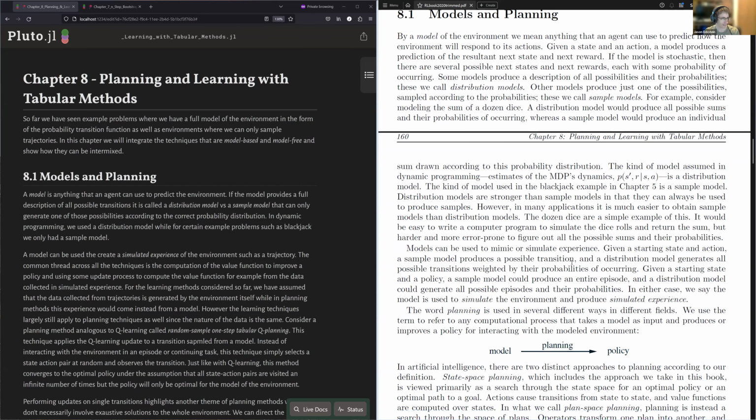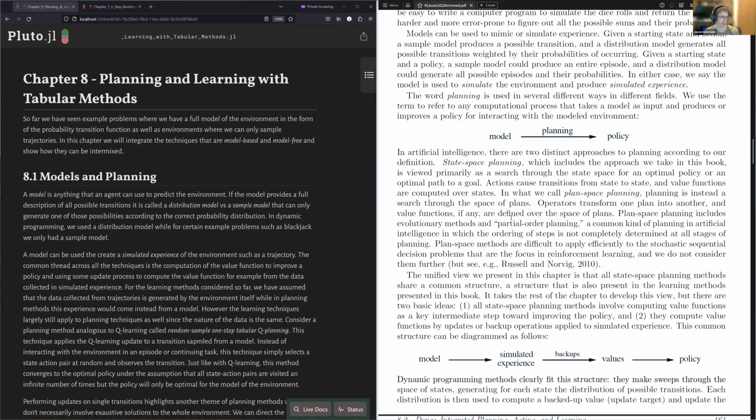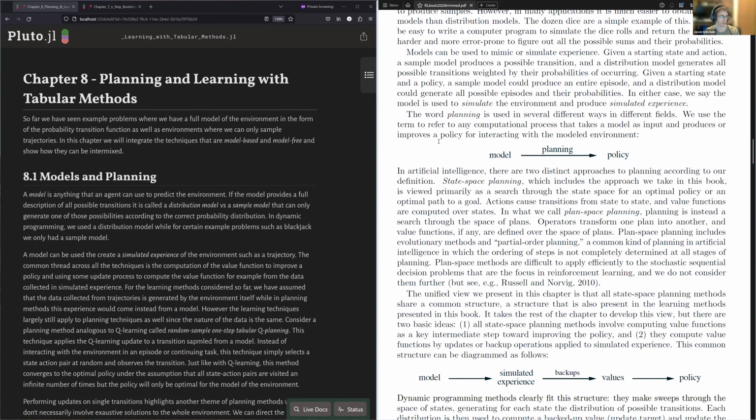So the idea here is that we're going to introduce this planning concept where previously we would observe or simulate things, and then we would do updates from the result of the simulation. But now there's this opportunity to do additional updates through the planning process. And depending on the technique we're using, the planning will look different.